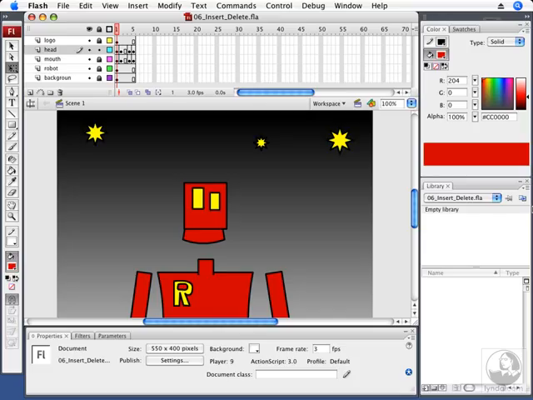Now we'll talk about inserting and deleting frames. If you're following along, I'm in 06_insert_delete.fla in the Chapter 4 folder in the Exercise Files folder. What we're going to do is add some lines when the robot opens its mouth so it looks a little bit more like the robot's talking.